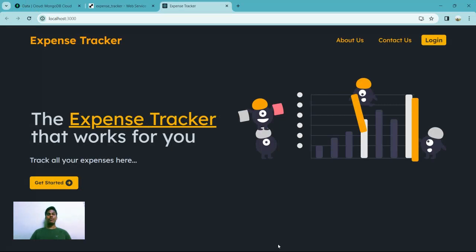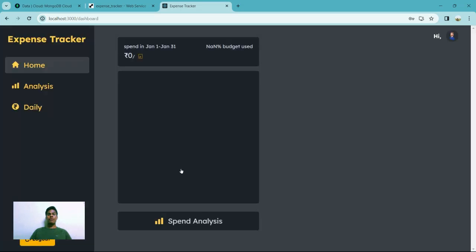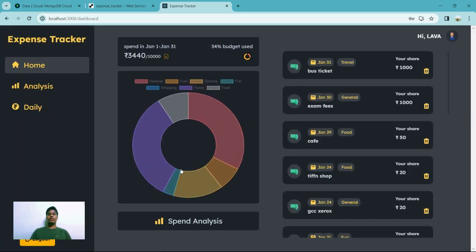So this is the interface of our project and we have a get started page and a login page, which is common in any platform. So I will log into my account, where I am tracking my expenses for the past few days. Okay, I'm giving the login credentials. So these are the login credentials. And when I click login, we are redirected to the main page of the website. So this is the main page of our website.